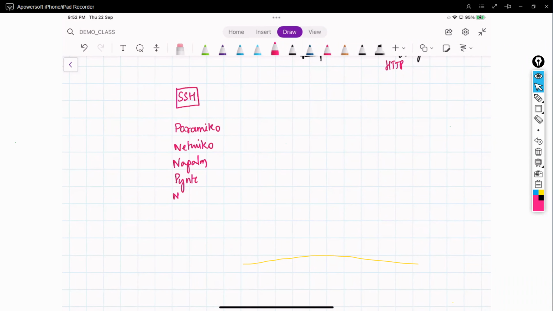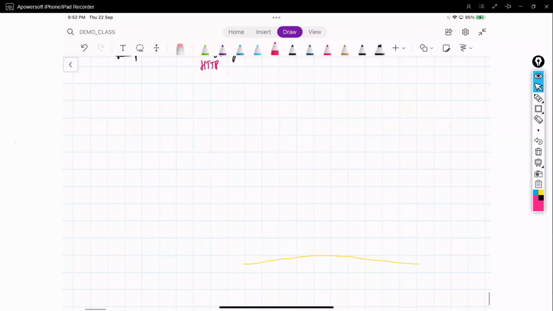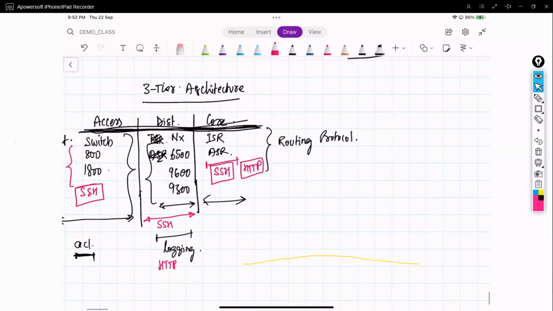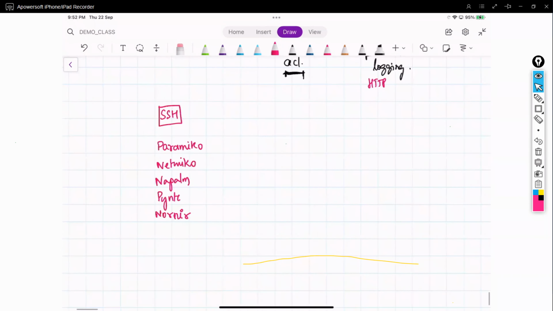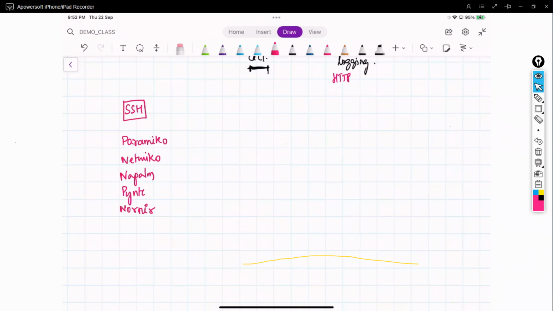NC client also uses SSH, right, in the backend? It uses HTTP. Yeah, it uses SSH. It uses SSH, but it's an API module. Okay. Because it is NETCONF, right? Yes.